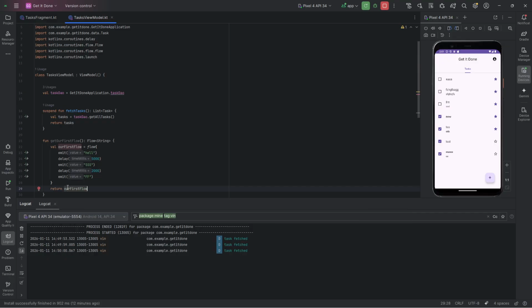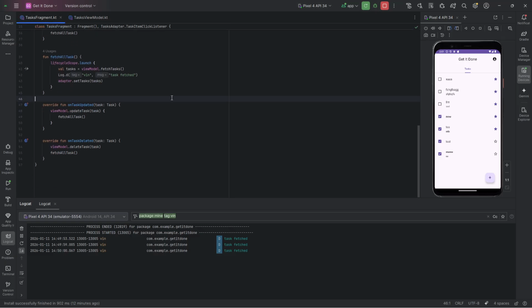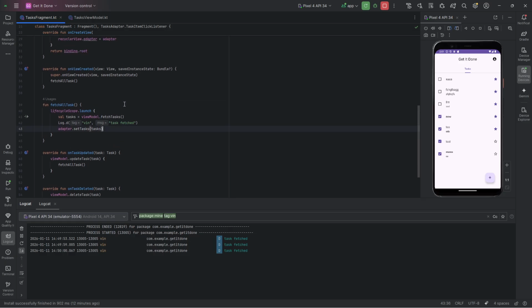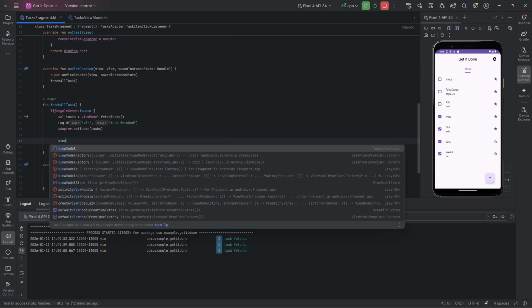So even though we didn't need to make the viewModel function suspend, when we respond and react to flow values, when we collect them, as you'll see in just a moment, that does need to be launched inside a coroutine or suspend function. So what we'll do is, in our lifecycle scope, we'll go ahead and fetch the tasks and then set them on the adapter. But then underneath this, still in our same lifecycle scope, we will also do viewModel.get our first flow, and then we will write some code to respond to the values here.